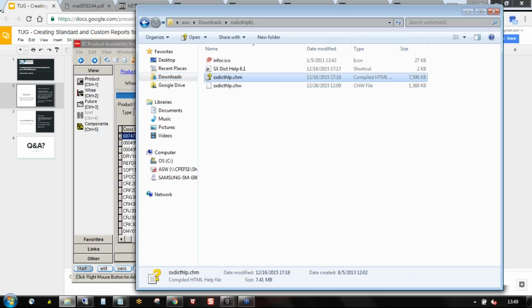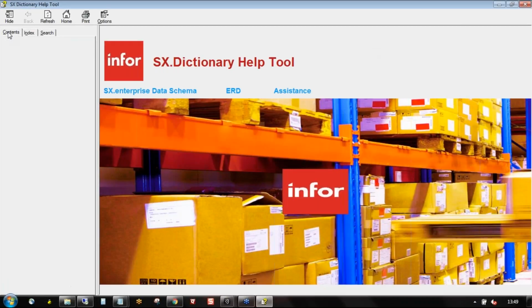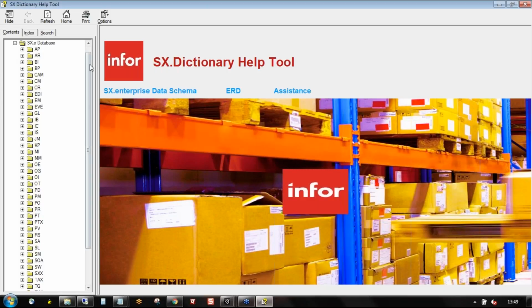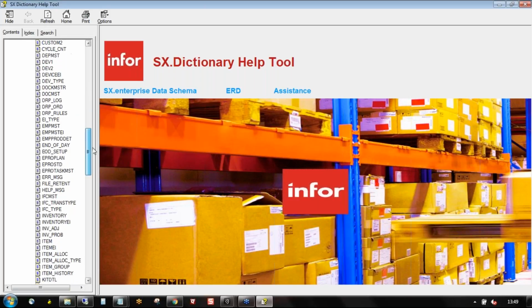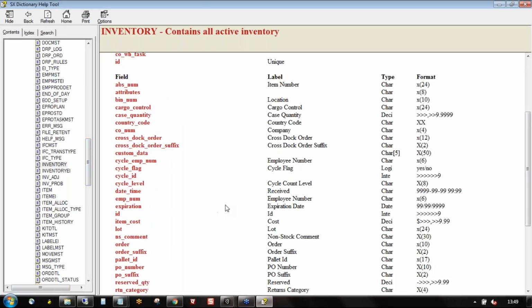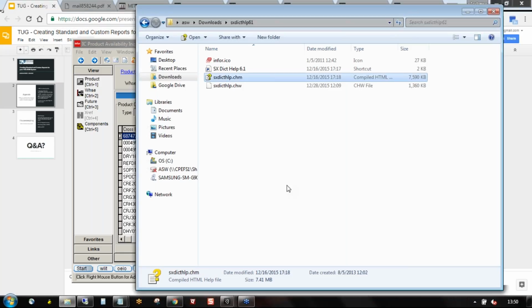You can most definitely get this file right here, which is the data dictionary, and this is for all of SX.e, and us little people are down here in TWL. Our entire life is within that one folder right here. Here are all of the tables in TWL, and you get an explanation of what all this is, the different fields, what type they are, how many characters, and even if there are default values. All that stuff is in here. So you definitely want this if you're going to start building reports on your own. Otherwise, you're kind of blind.